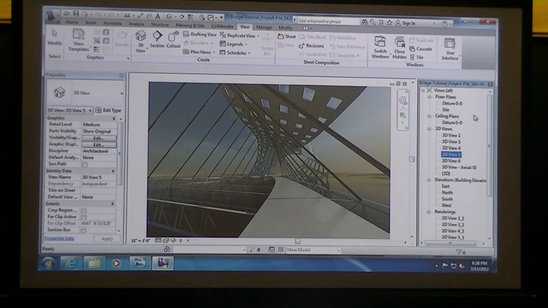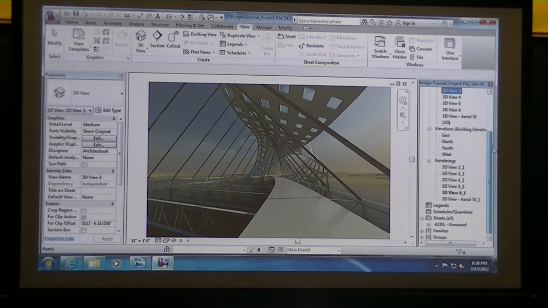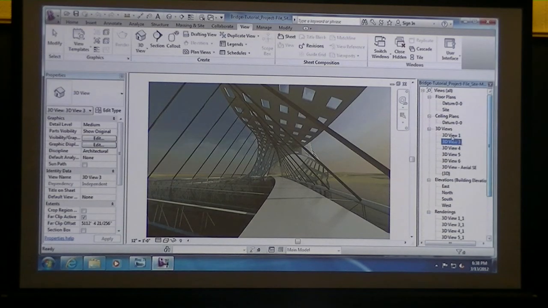We'll set up views once you guys actually get that file downloaded. Everyone's still downloading files, or okay? All right, so we'll just pay attention to the screen here for a second.